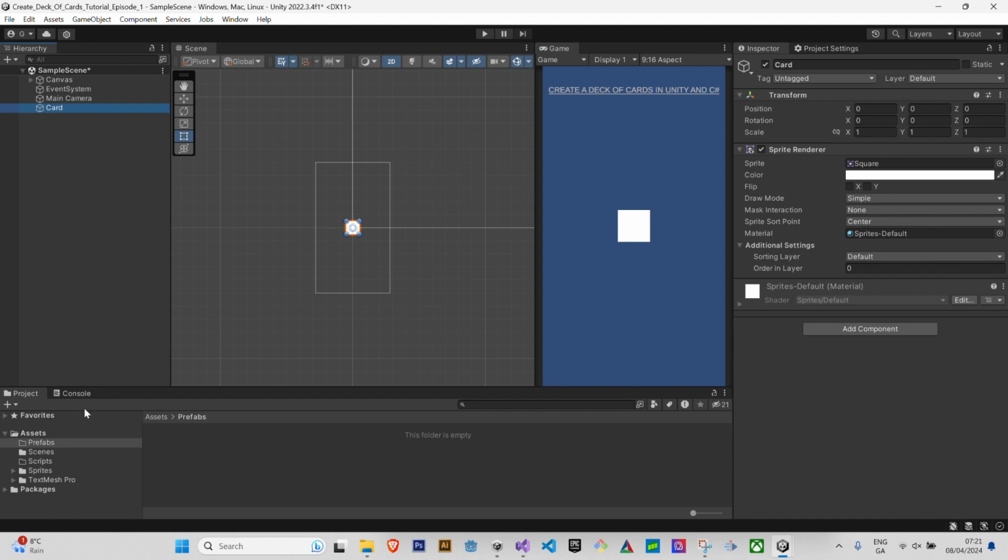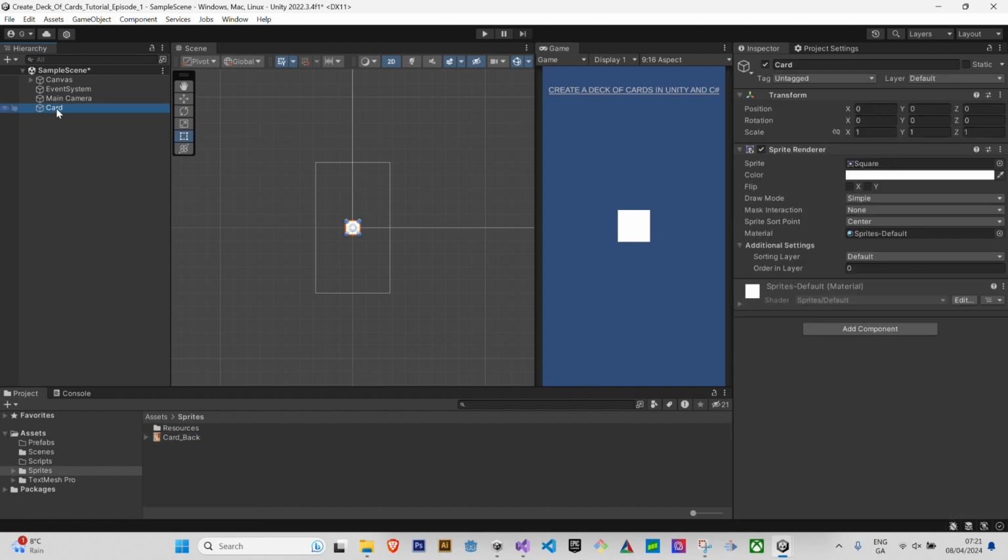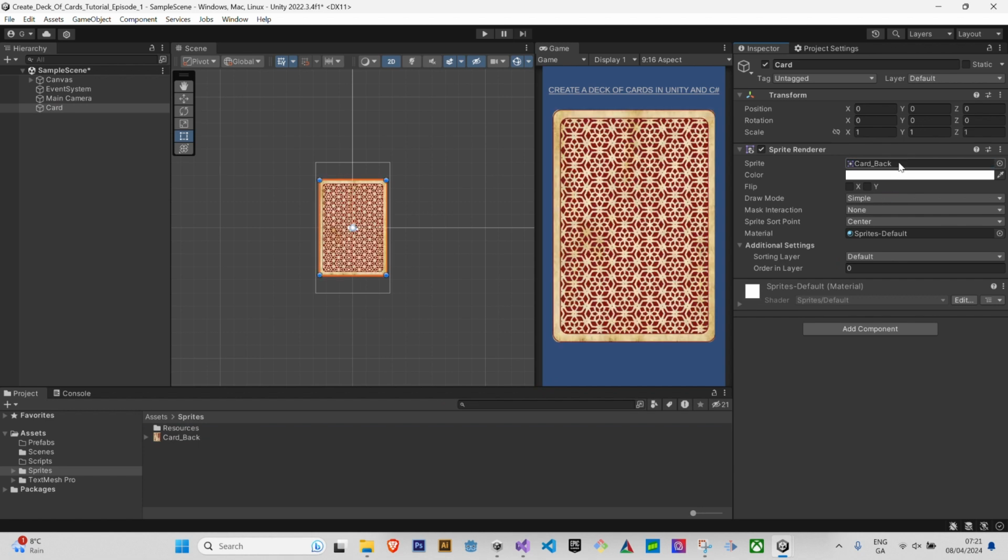Prepare a PNG file of a design for the backside of the cards. You can find and download one on Google. I will include a link to download the one I'm using in this tutorial. Create a sprites folder and drag the back card PNG file. Click the card game object. In the inspector, change the sprite asset to the card back sprite.